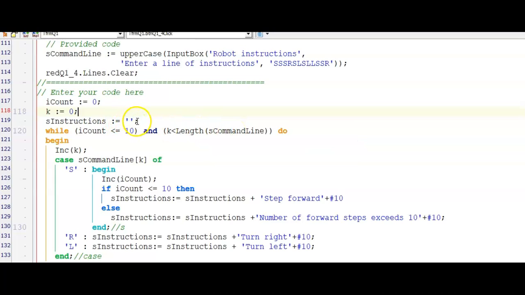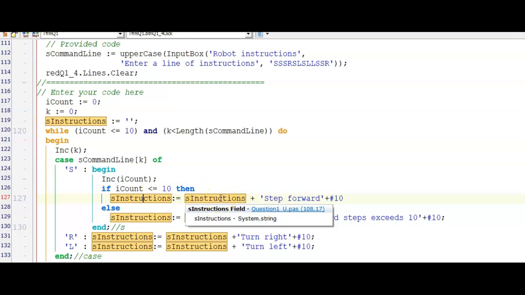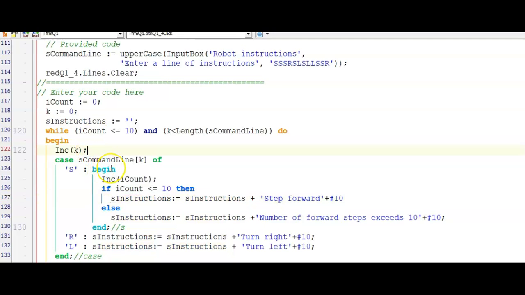And I have built a string with the instructions to say whether they're stepping forward, moving right or left, as string handling. So I'm building my string here. That's why I'm initializing it there. So I'm using it on both sides of the assignment statement. Before you now go to each character, you need to increment your K.